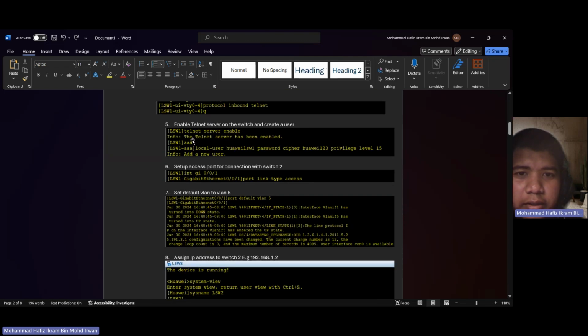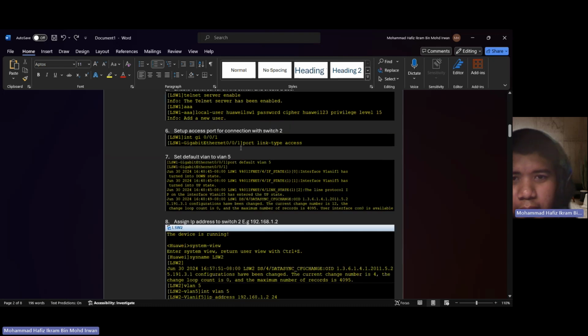Now we need to actually enable the server, and here you can see you just put telnet server enable, and then you need to create a local user. Here I created Huawei LSW1 and then Huawei123 as the password. Now you want to set up an access port. You enter port link-type access and port default vlan 5.